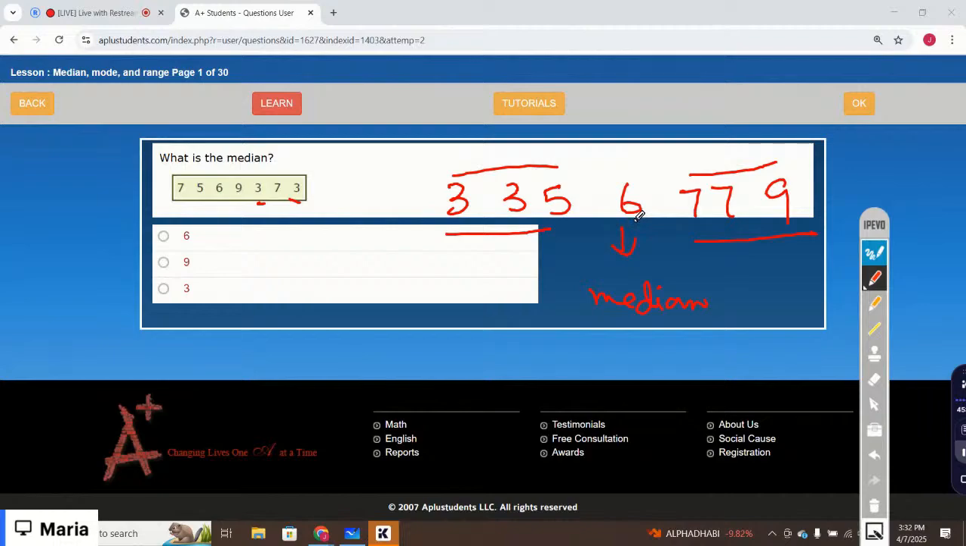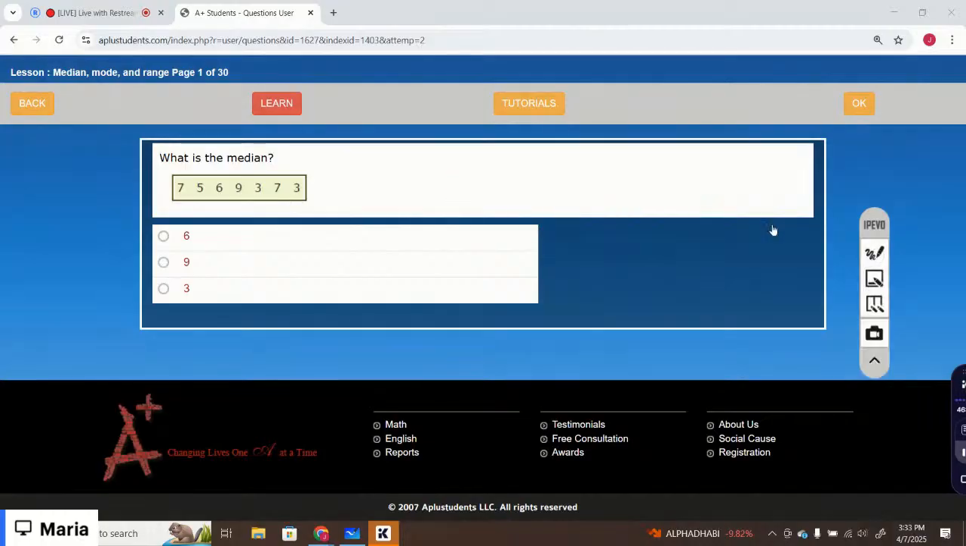So you can see here is 6. Before 6, all the numbers are less than 6, and after 6, all the numbers are greater than 6. So the median is 6. The correct option is 6.